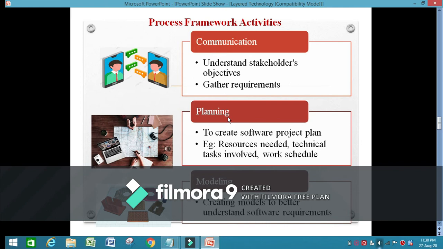And then the second activity is planning. After getting the requirements, we have to plan, that is, create a software project plan. That is, how many resources will be needed to complete that particular project, what are the tasks involved, and what will be the work schedule, that is, how long it will take us to complete each and every module, and finally when we can deliver the product to the customer. Everything will be planned in this second activity.